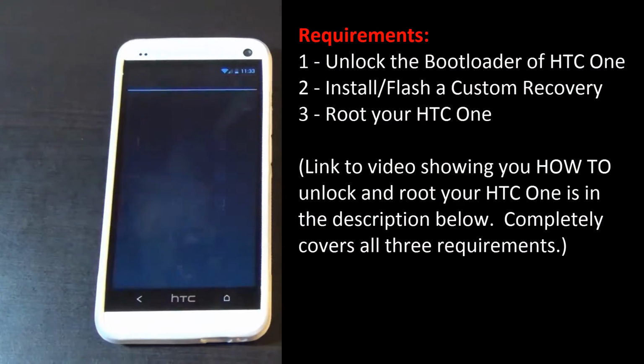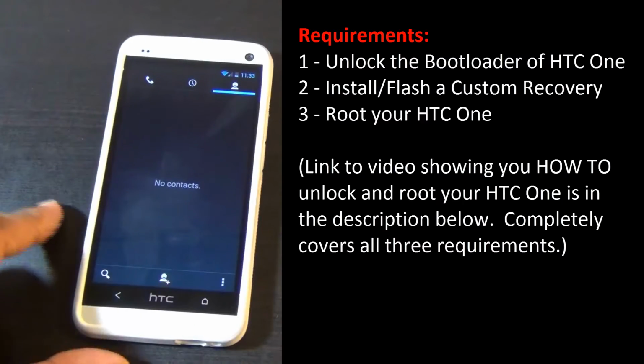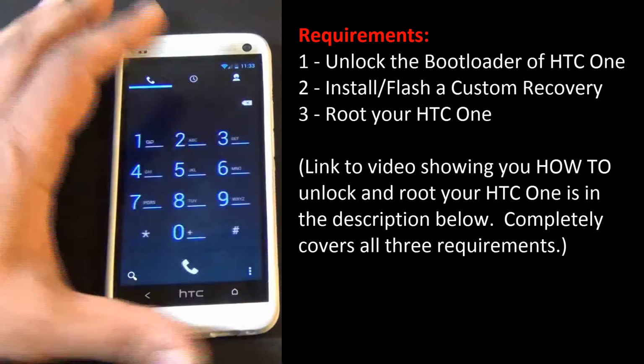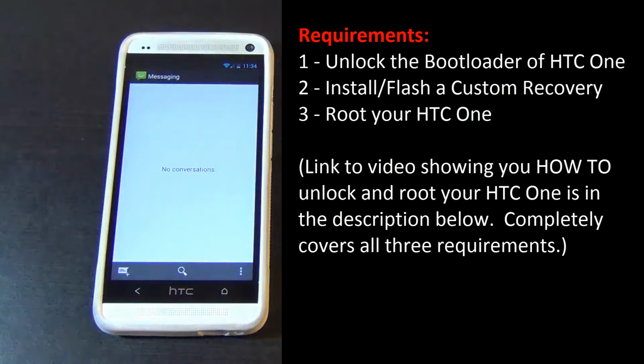Now, first and foremost, you have to unlock the boot loader of your device, have a custom recovery installed, and have a rooted phone. So before you race ahead, watch my video that details step by step in crystal clear instructions on how to root and unlock your HTC One. I'm going to put a link in the description below, and you can go watch that video.